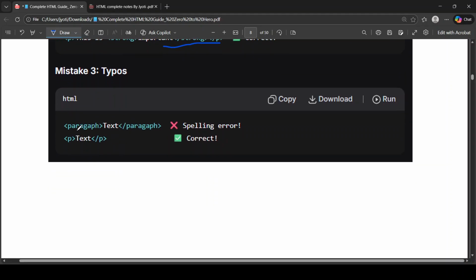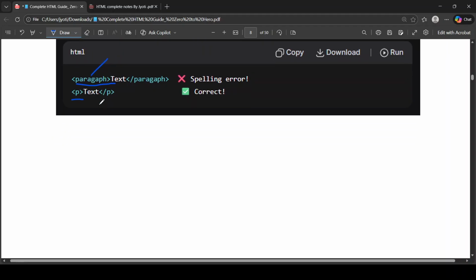Sometimes in typing people write the word paragraph. This is not any spelling error, but it is not specific to HTML to use the complete paragraph spelling to write a paragraph. We just use P because it is already defined while creating the language. So we'll stick to P. The word paragraph will not work to write any paragraph.